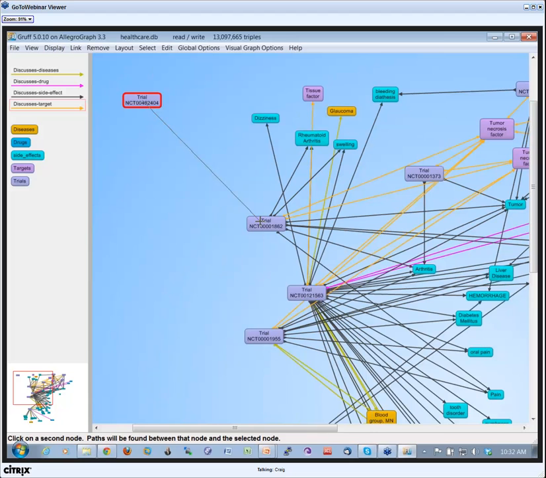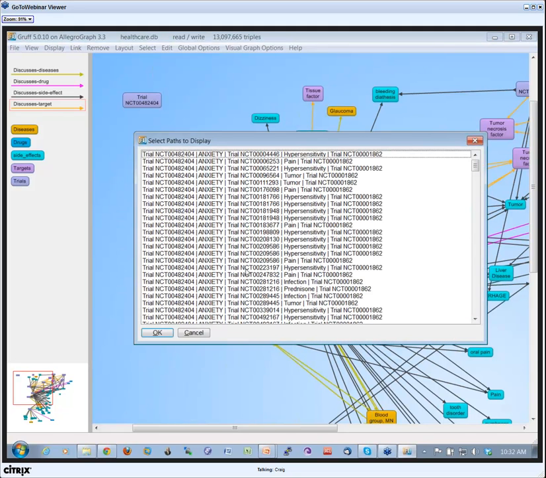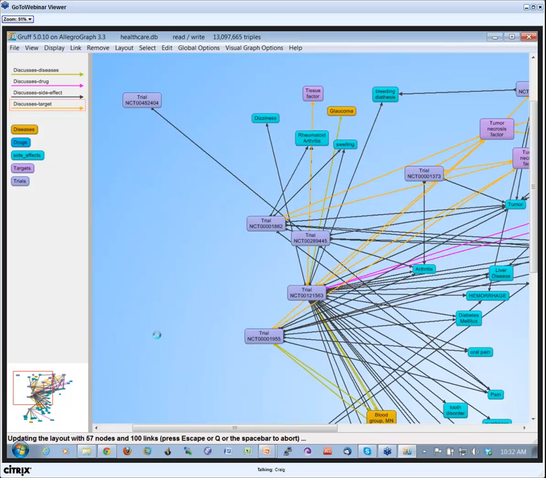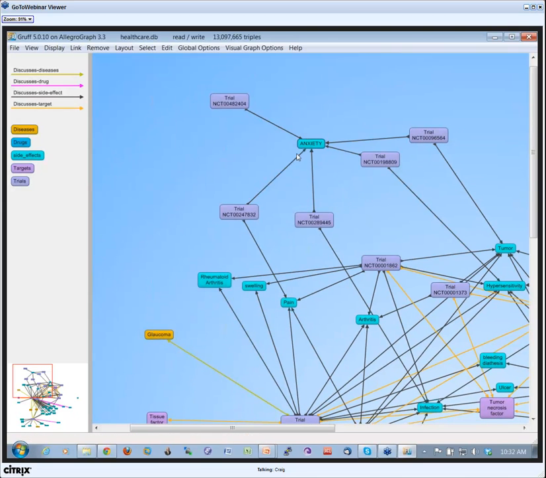And what it will try to do is find the shortest path to get from this clinical trial to this clinical trial about ibuprofen. Now, AllegroGraph will find 3,600 paths. So you have to select a subset to see some of them. So you can choose a few of them, like this. And now you will see how things are linked to anxiety and then go to the particular clinical trial. But the graph completely changed, so that's kind of painful.